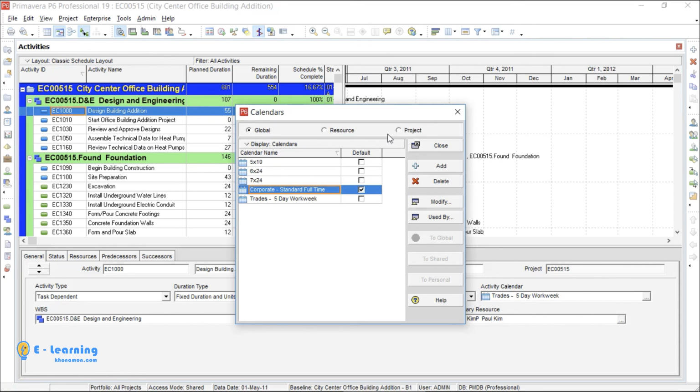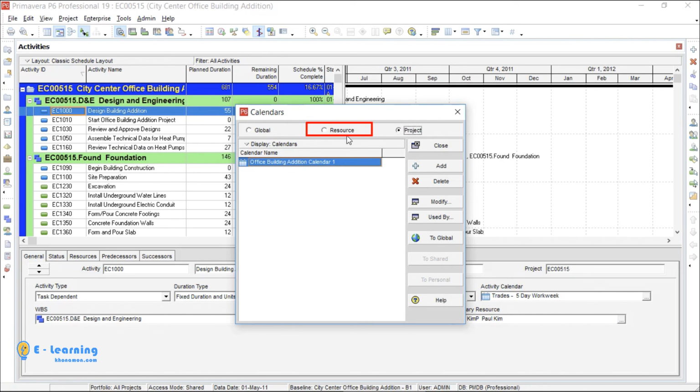If I assign a global calendar to my activities in a project and another user of our enterprise makes changes to that calendar, the calendar is changed and it affects my project. So if you want to use a calendar specifically for your project, so that any changes you make do not affect other project schedules, and any changes in other project calendars do not affect yours, it is better to use project calendars. I select it.